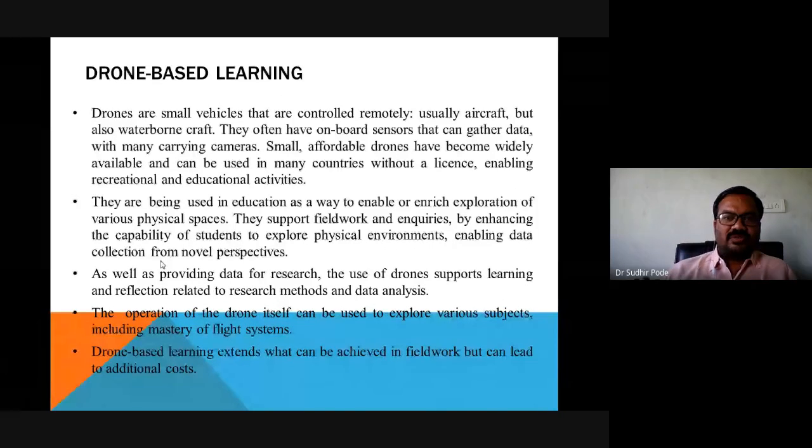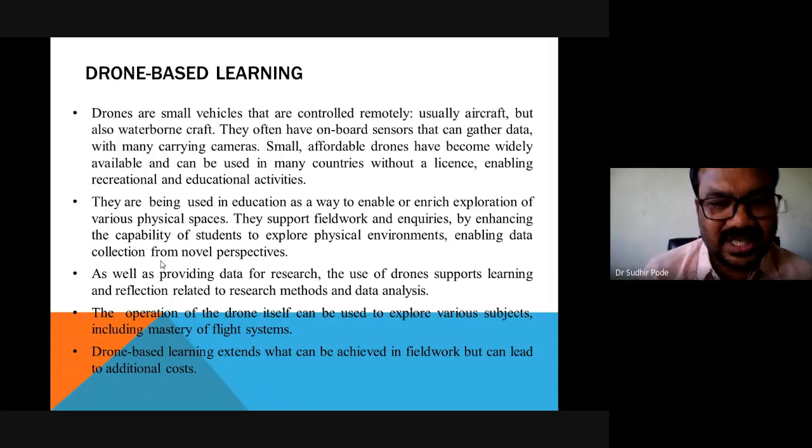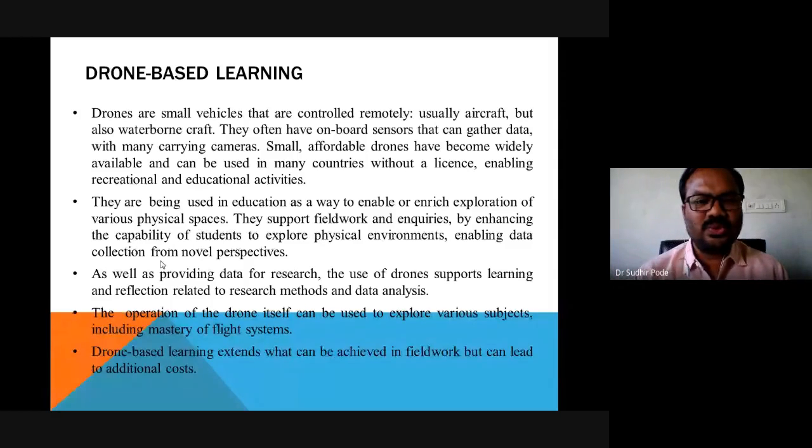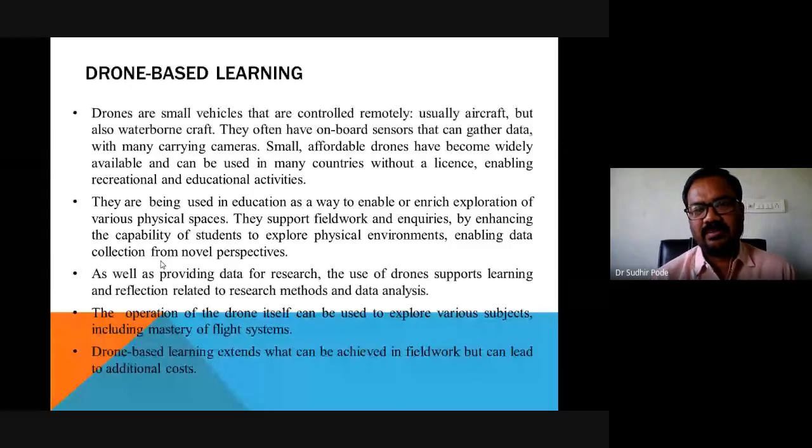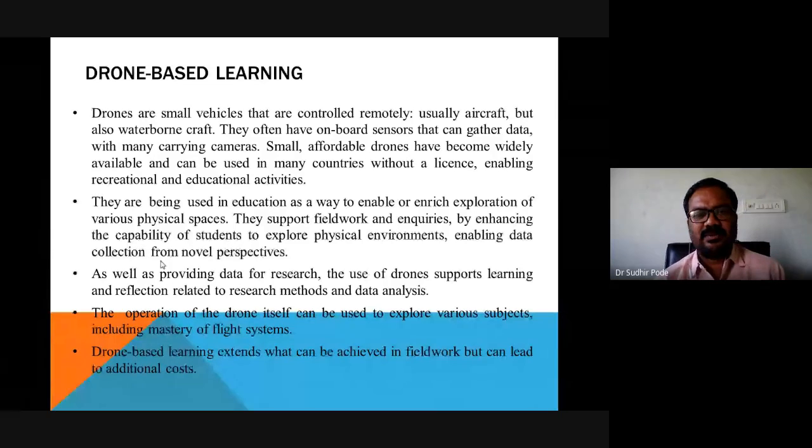Drones are small vehicles that are controlled remotely, usually aircraft, but also waterborne craft. They often have on-board sensors that can gather data. With many carrying cameras, small affordable drones have become widely available and can be used in many countries without a license, enabling recreational and educational activities. They are being used in education as a way to enable or enrich exploration of various physical spaces.